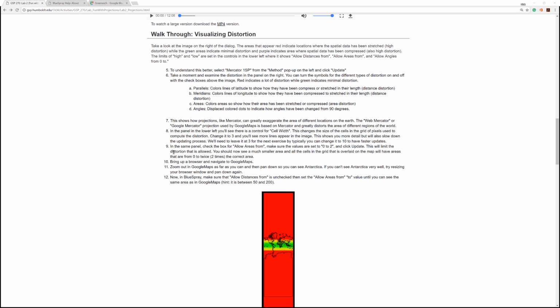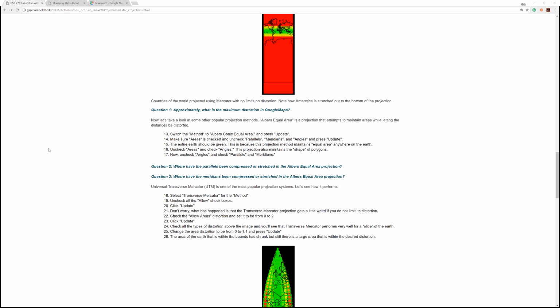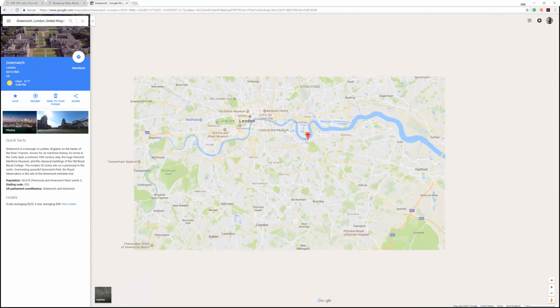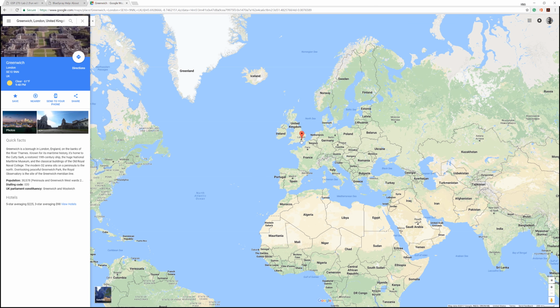One of the questions in the activity is, approximately, what is the maximum distortion in Google Maps? Open a browser and navigate to Google Maps. Type in Greenwich, United Kingdom. Then zoom out as far as the map will go.